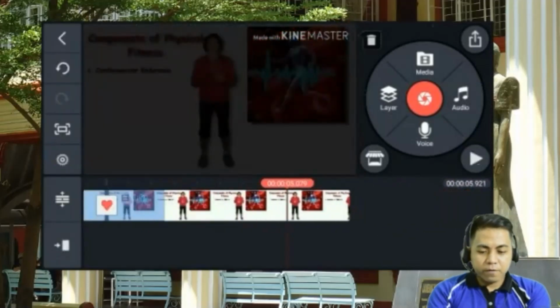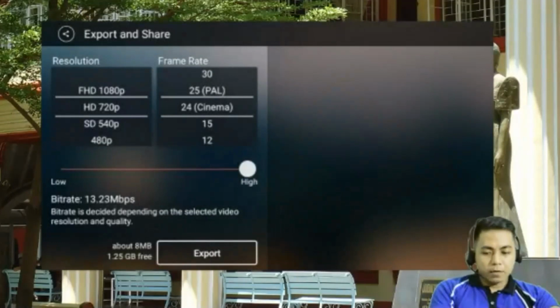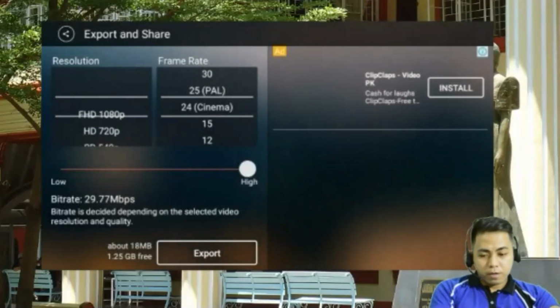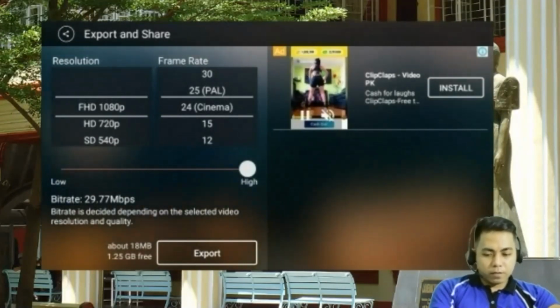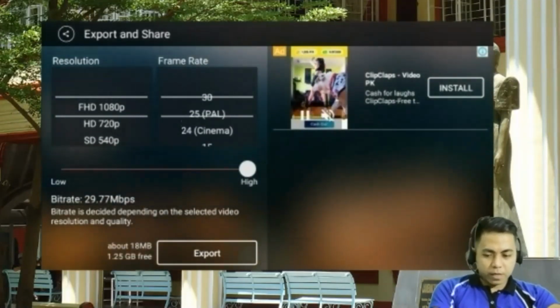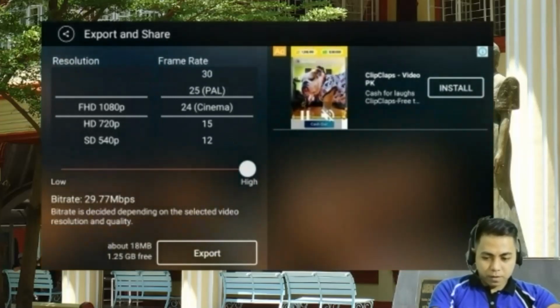And then after this one, once you're done with the video, then you can export and save it in your mobile device by pressing the arrow key on the upper right. So when you press that one, it will lead you to select or export and share, and then you could select the resolutions for better quality, then choose the FHD, and then the frame rate. So basically I'll use the 30 or cinema.